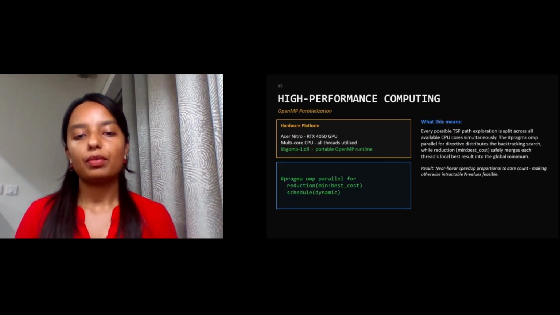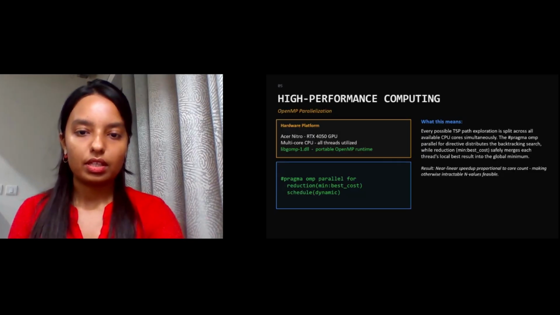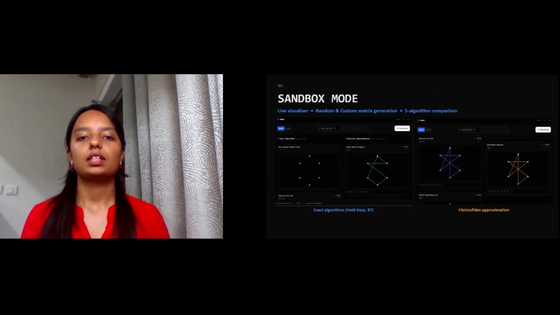We also use parallel processing to improve performance. So instead of checking solutions one by one, the work is divided across multiple CPU cores. This significantly reduces execution time.